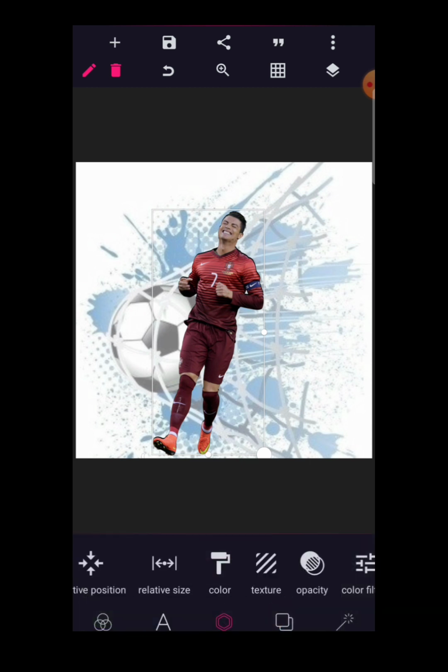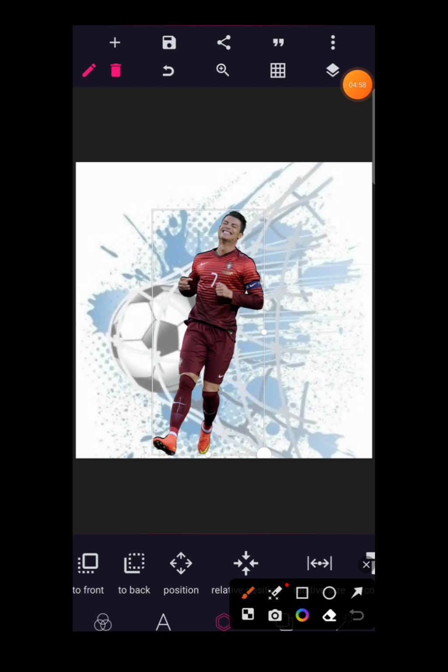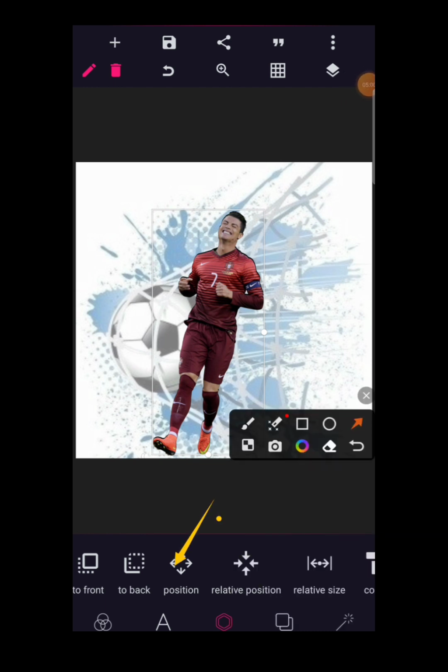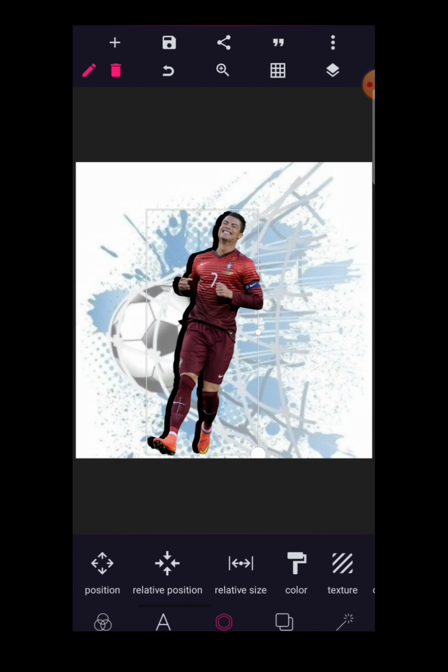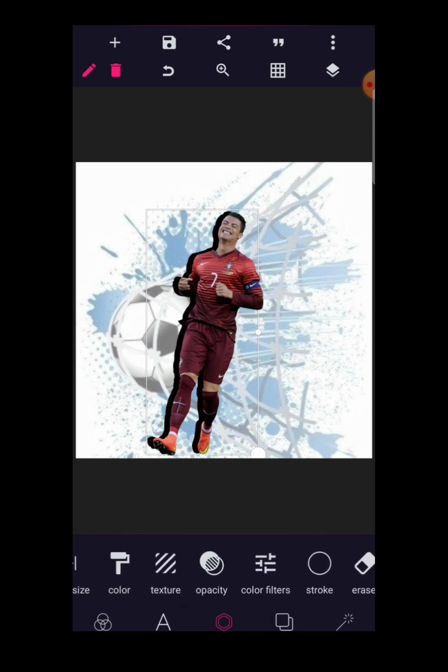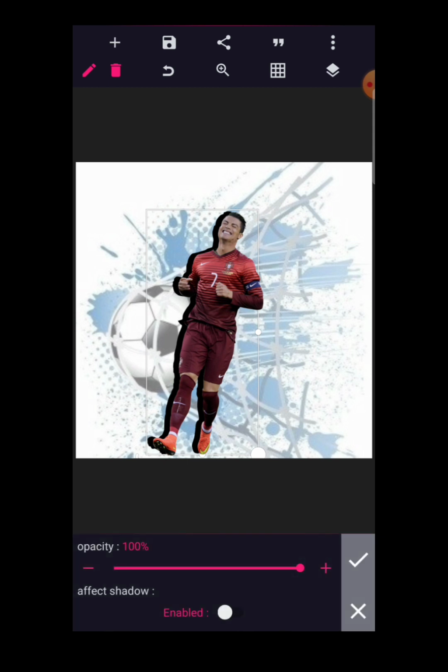But then we need to reduce the opacity of the copied layer. But before we do that, let's shift it. So you can use your position button here, as you can see, we have this position button. You shift it a bit to the left so that it casts the shadow so well and make it more visible. So we're going to go to opacity now.